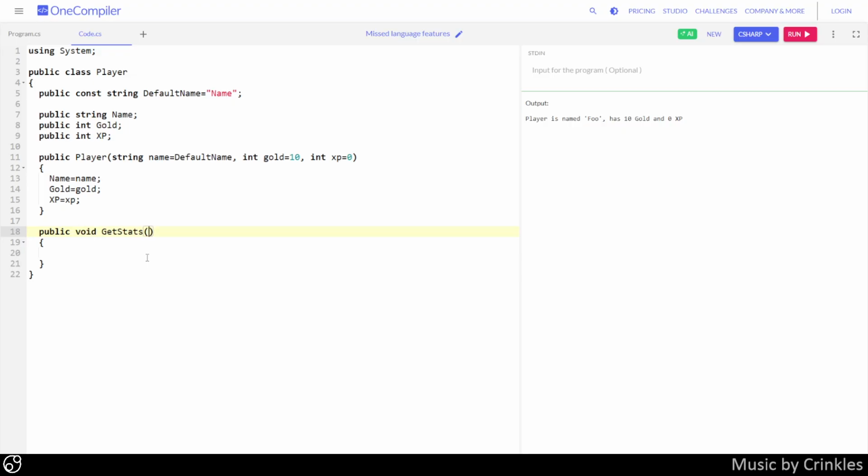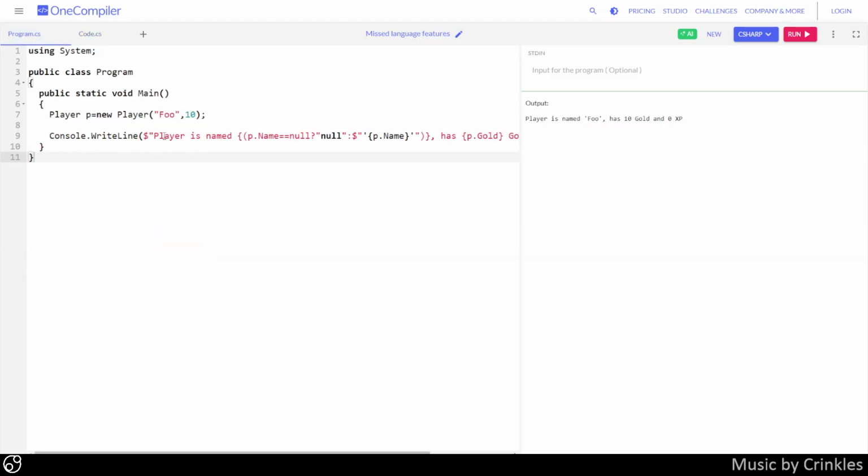And the workaround for us was to just have out variables and then write the stuff in here, gold and xp like that. And now I can just call GetStats and get the two variables out, out gold, out xp. So that's one way to do it.